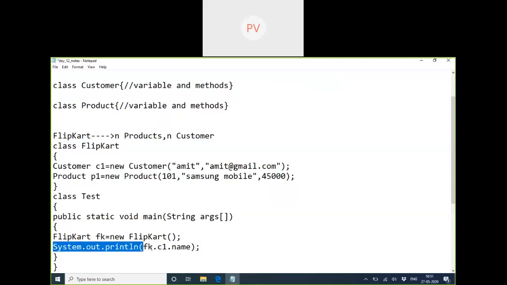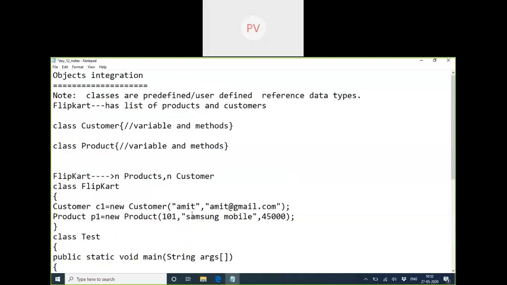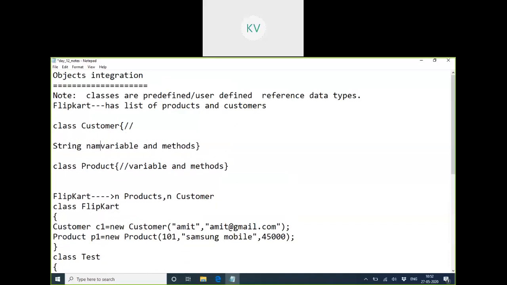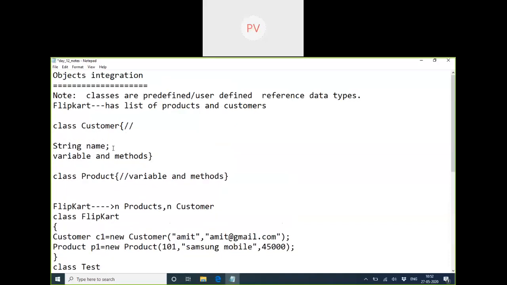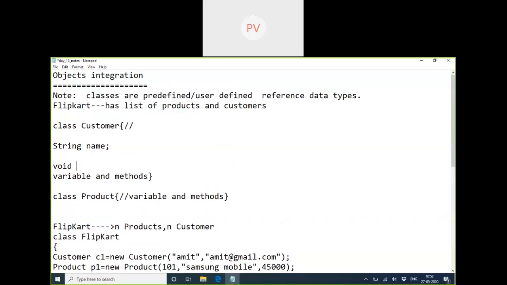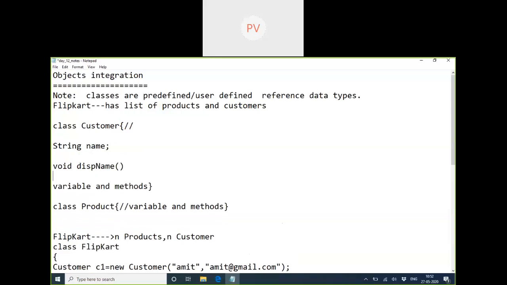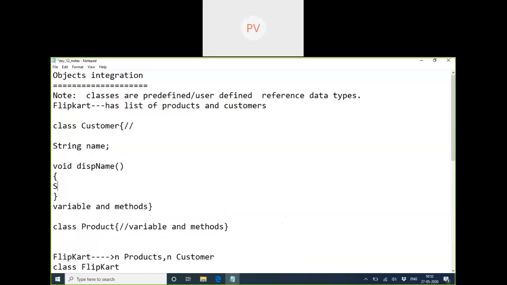Same way we can see the product also. So inside Flipkart we'll find the product object. Here, name should be a variable in the customer class. If we have written a customer class, definitely we would have written some variable called string name. We have to write the code, right? And if we have a method called void display, then we could have called this directly. So I'm just going step by step.